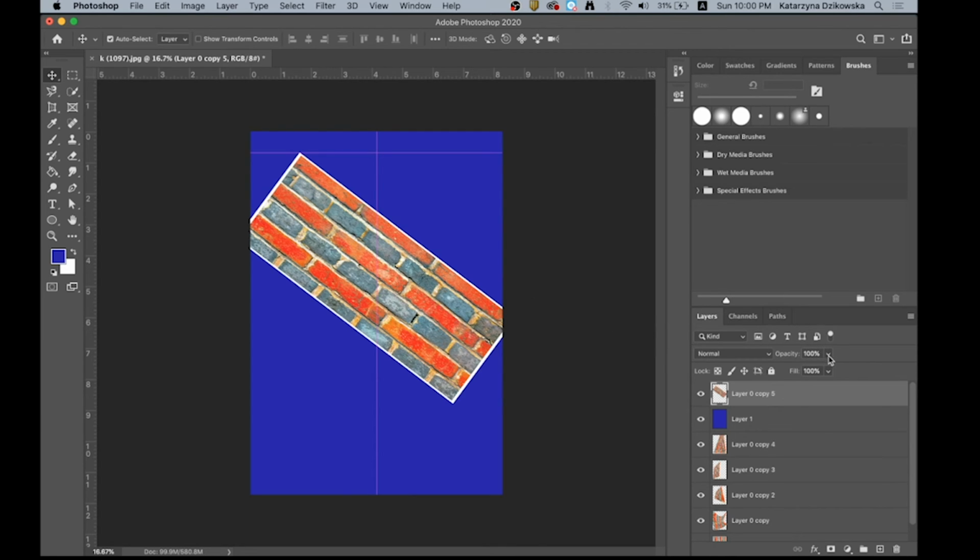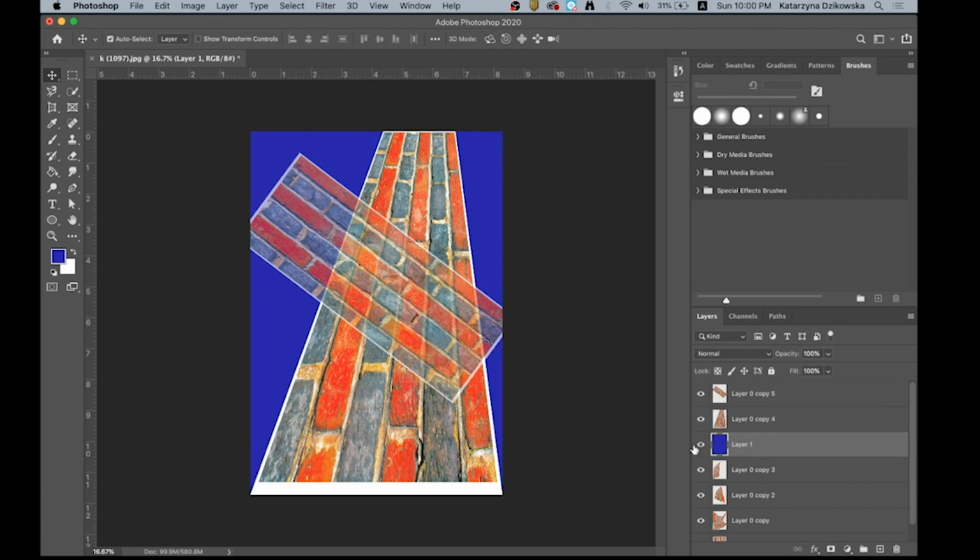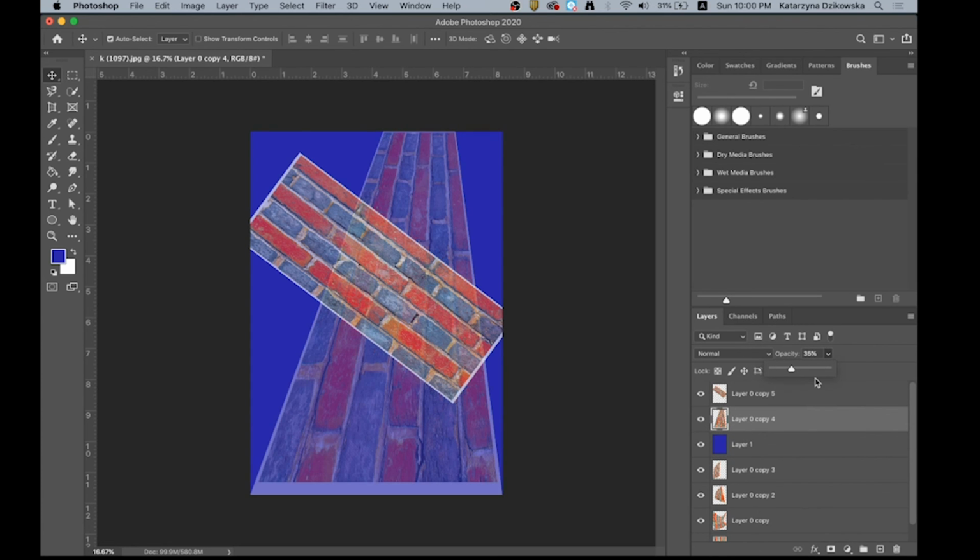If I want it to be semi-transparent, I can always change the opacity of this element. You can see the less opacity there is, the more the element will blend with whatever is underneath that image. It's another way to achieve very interesting effects.